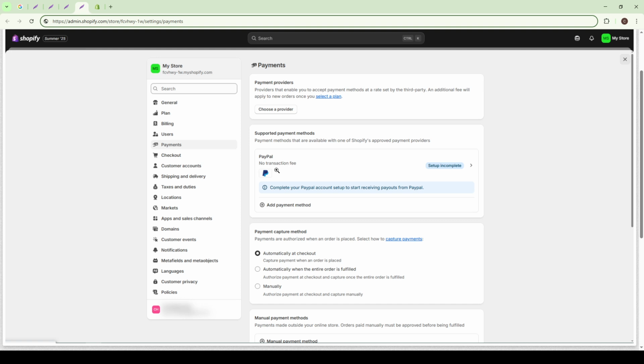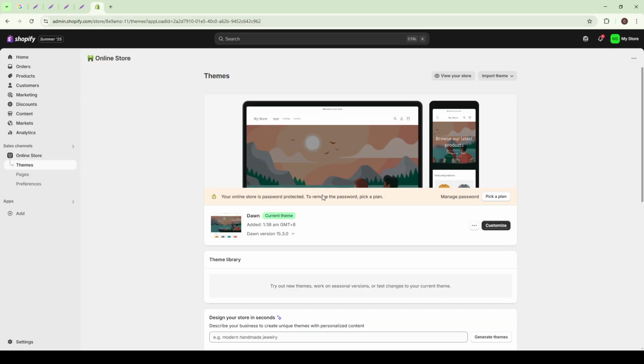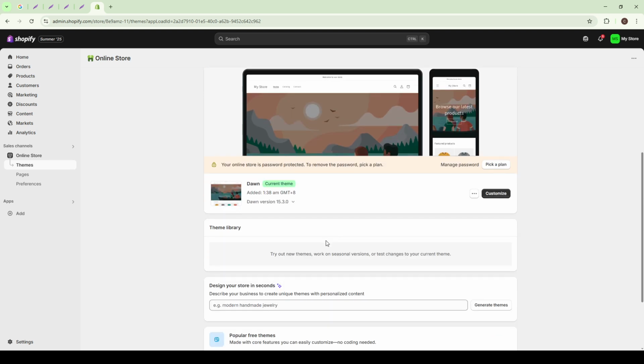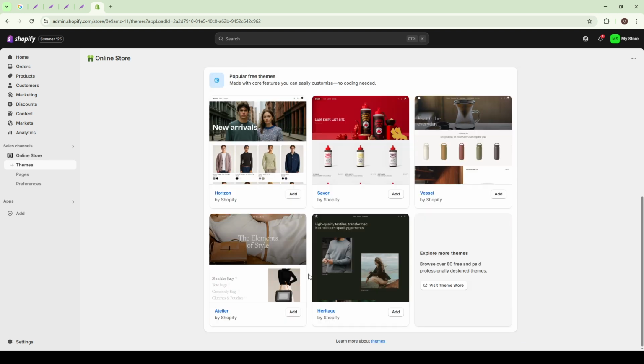Now, it's time to give your store some personality by selecting a theme. Shopify offers a variety of themes, both free and paid, that can really make your store stand out. Choosing a theme that aligns with your brand is crucial. It's important that your store's look and feel resonate with the products you are selling and the message you want to convey to your customers.